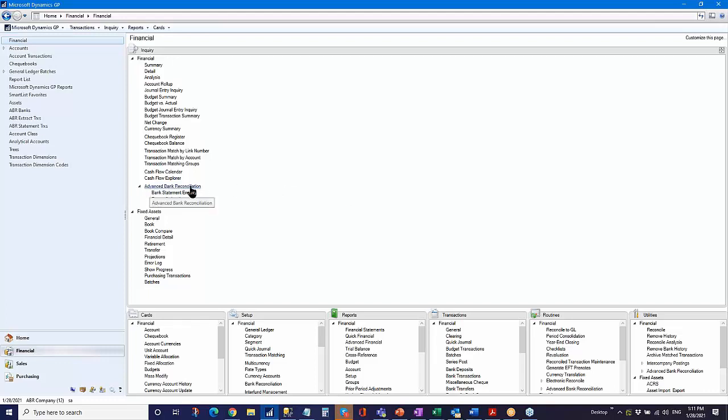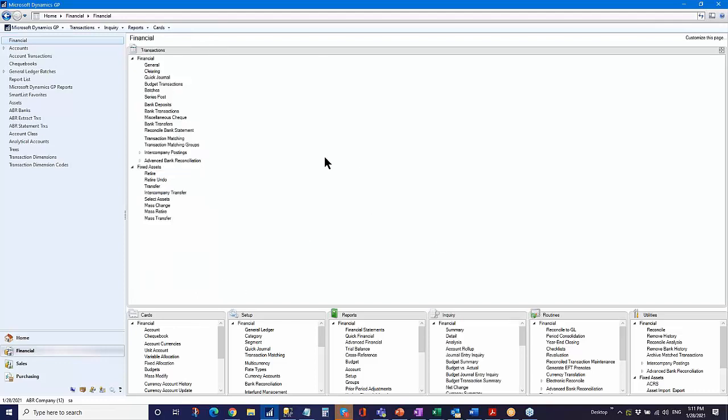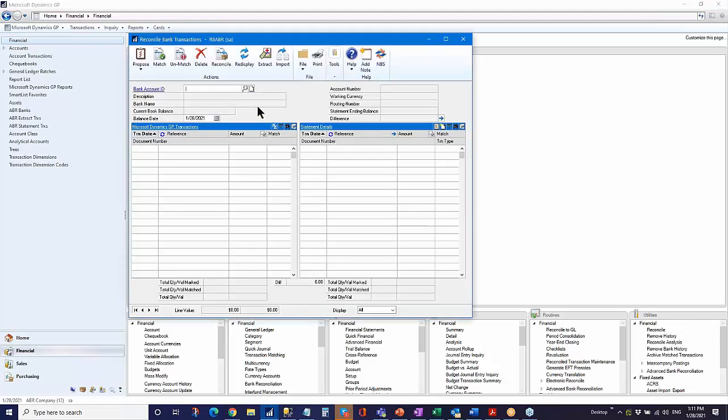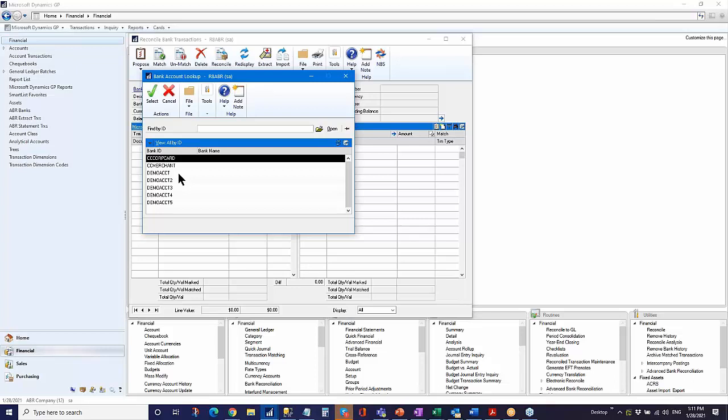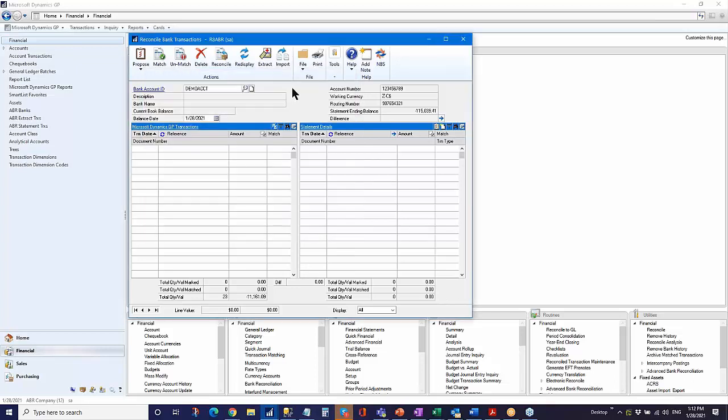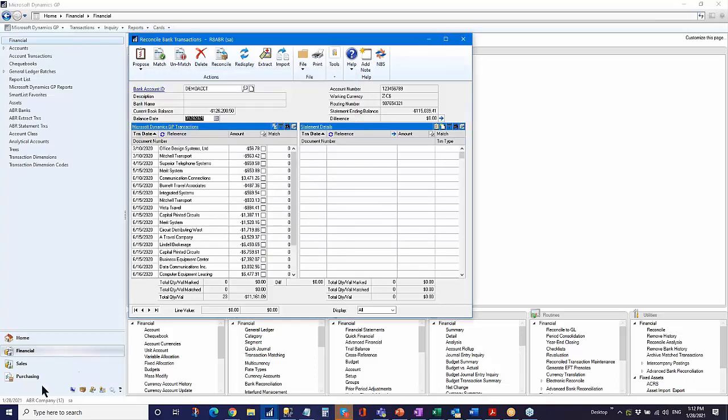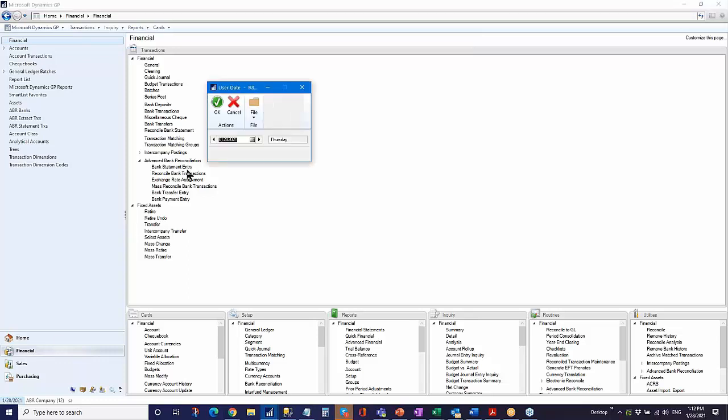So when you launch GP in your financial series, you're going to have an additional folder throughout your submenus related to advanced bank reconciliation. Right now I'm on inquiry, so I'm going to go to my transaction submenu under advanced bank rec. This is where you spend most of your time on a daily basis, and more so on this reconcile bank transaction window, which is the one we were just looking at. Today we're working with a simple account that I call demo account. I want to make sure I've got the right dates here, so let's start by doing that.